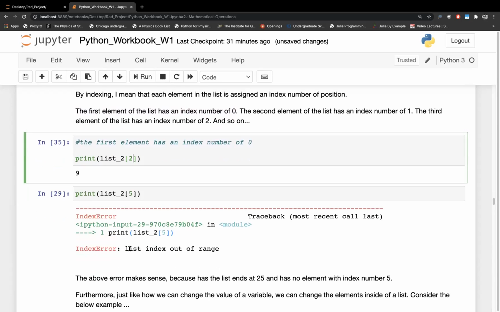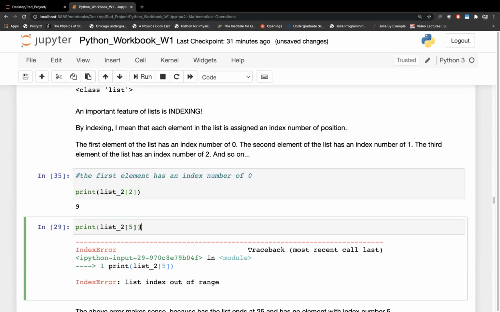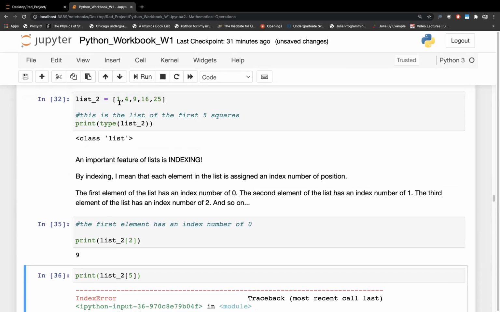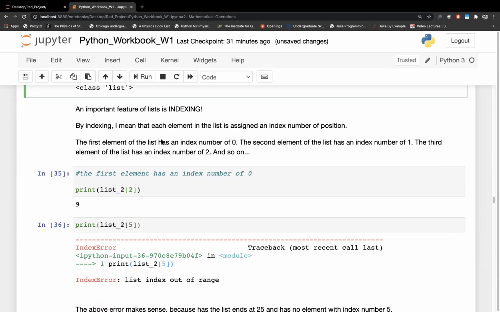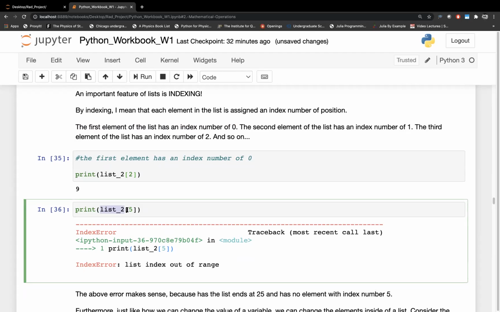And for instance, if I try to print the fifth index, it says list index out of range, which makes sense because there are only 5 elements, and the last element has index number 4. Why? 0, 1, 2, 3, 4. So there is no index number 5, and so this error makes sense. One has to be cognizant of what index number we're actually typing. It has to make sense, because if the list does not have that index, then it's not going to print it.